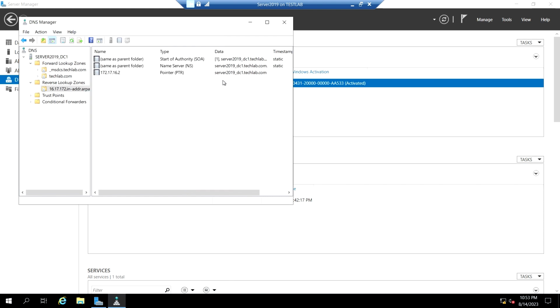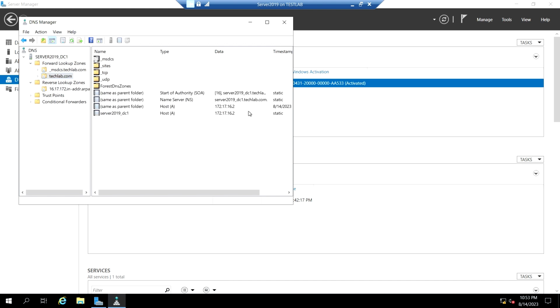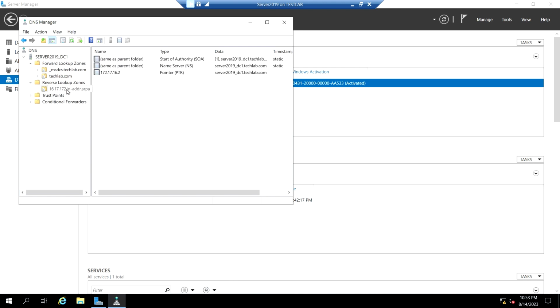So now it can resolve IP address to host name, and the forward lookup zone is for host name to IP address. Just check: forward lookup zone, host name to IP address, and here reverse lookup zone, IP address to host name. So now the DNS is configured.